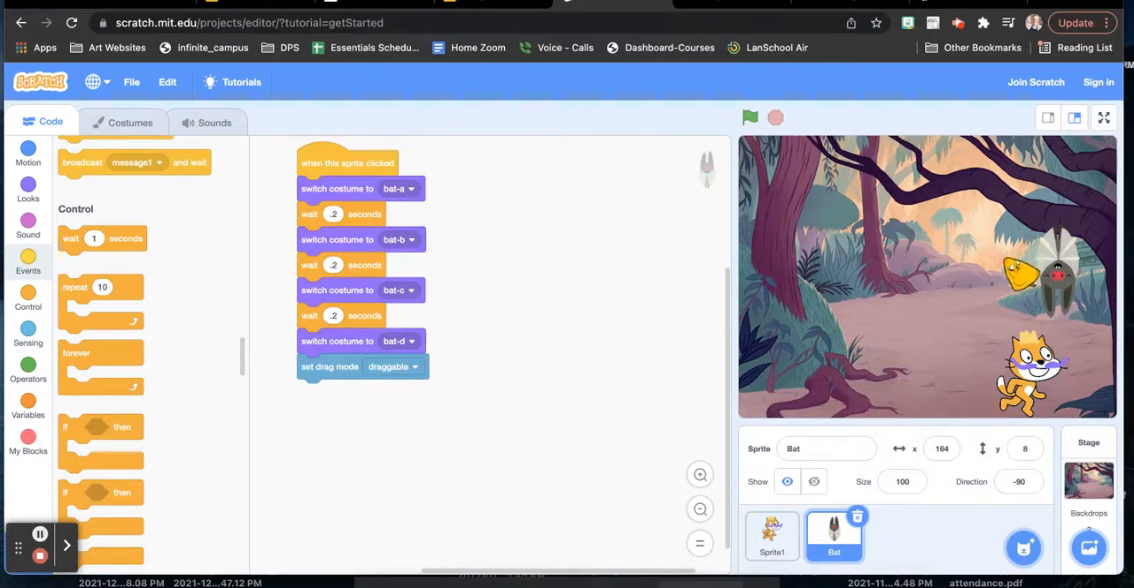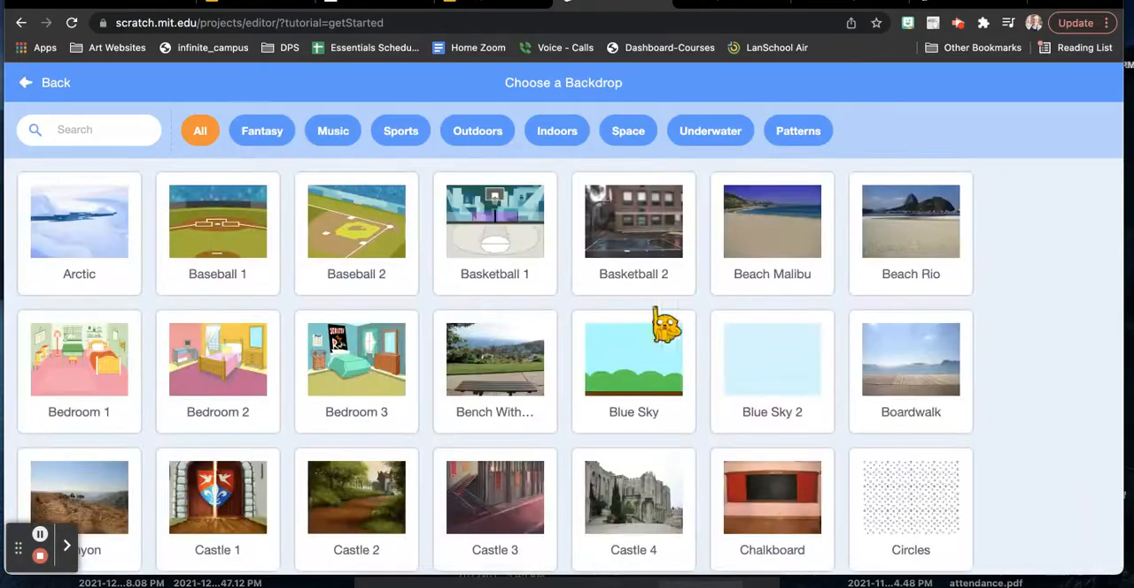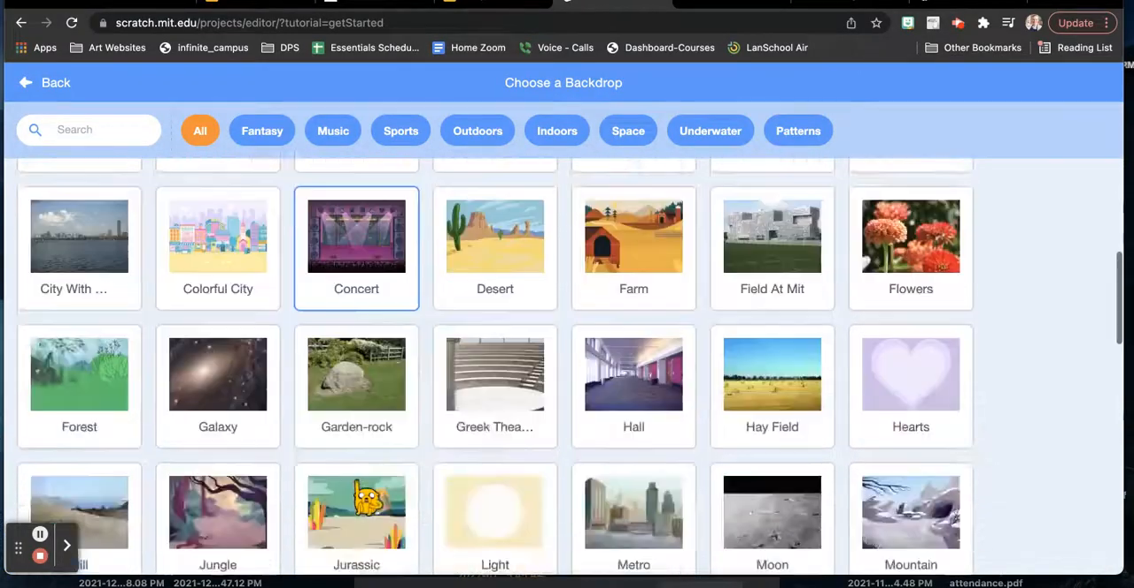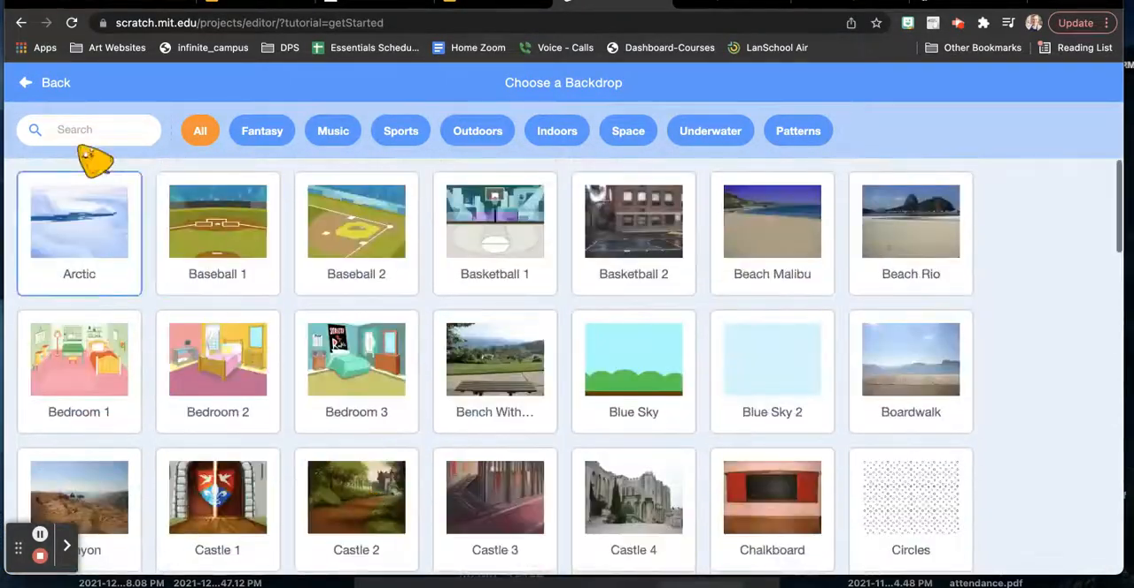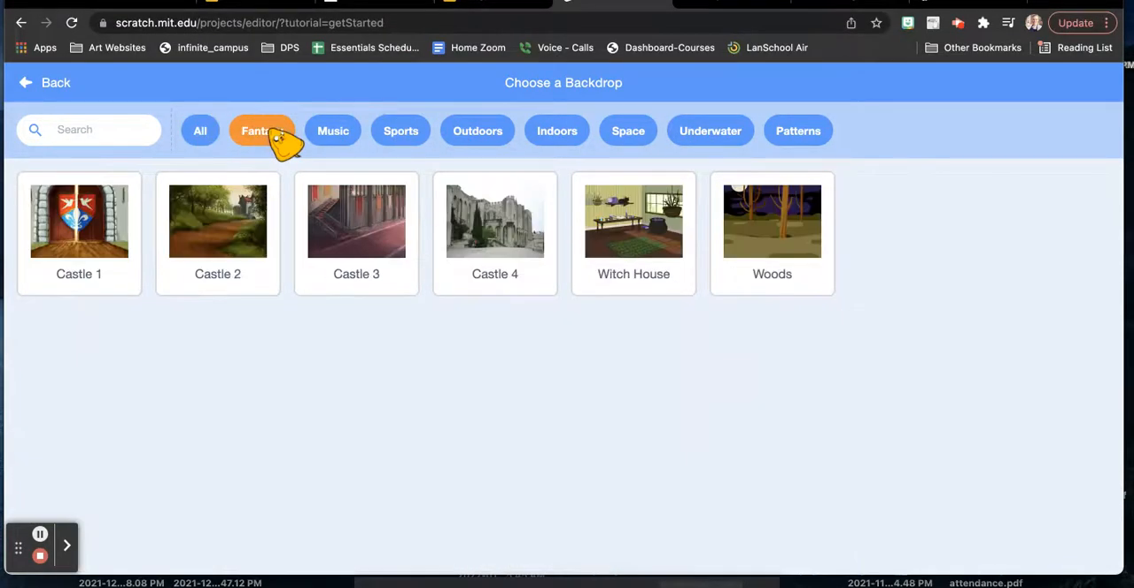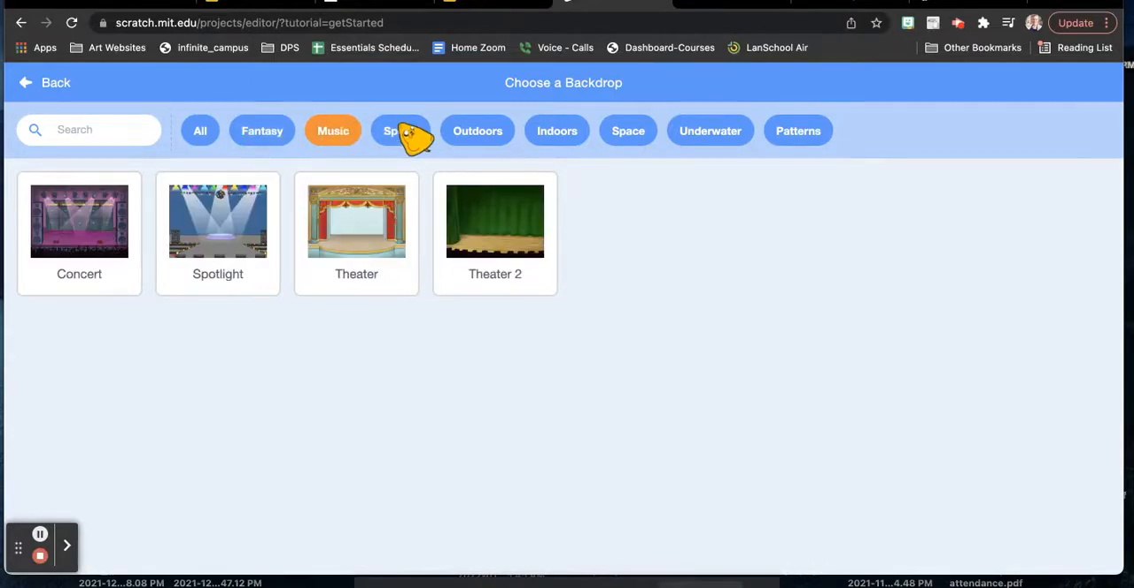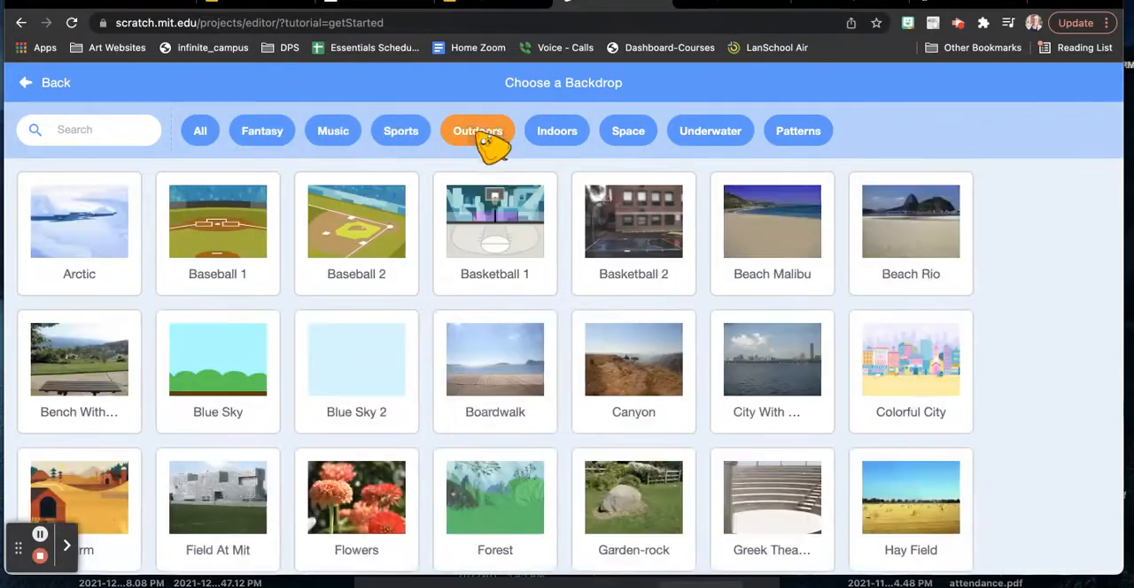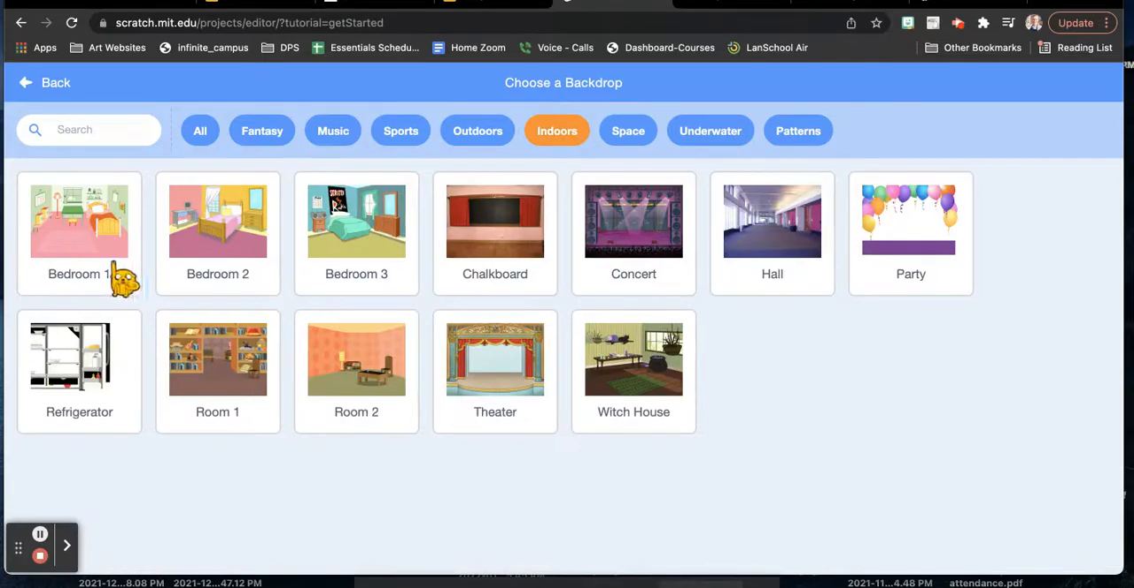Also, my background is right here, right next to my sprites. There's a little background option. When you click on it, there's a lot of different offerings. You can even search for a specific backdrop, like if you want something in outer space or the beach, or you can also click on these tabs at the top to help you sort and filter all of your images. Okay.